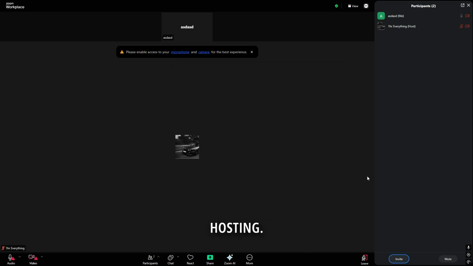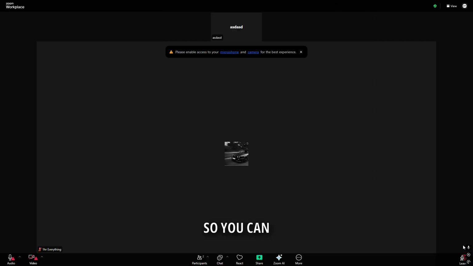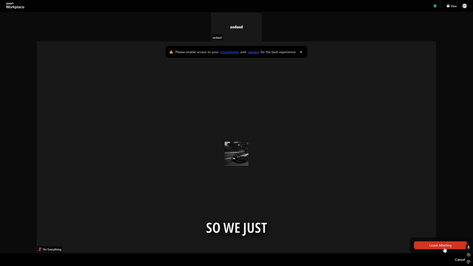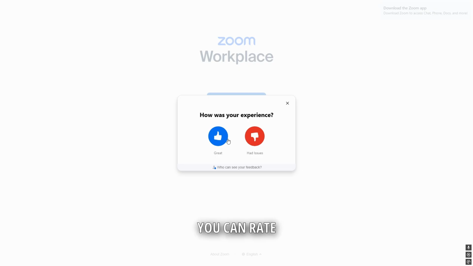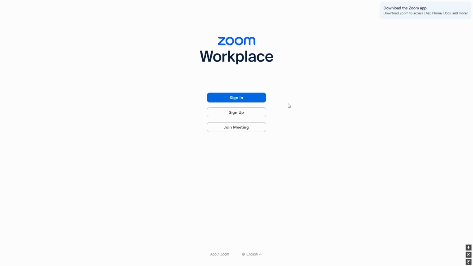Let's do the hosting. That way you know how to host as well. So you can just leave this. If you ever want to leave Zoom Workplace, at the bottom right you have a leave option button. Also, we'll go through the other options here that are down below. So we just leave the meeting right now. You can rate your experience if you had any issues. We don't do that. And as you can see, we can join the meeting even from here.